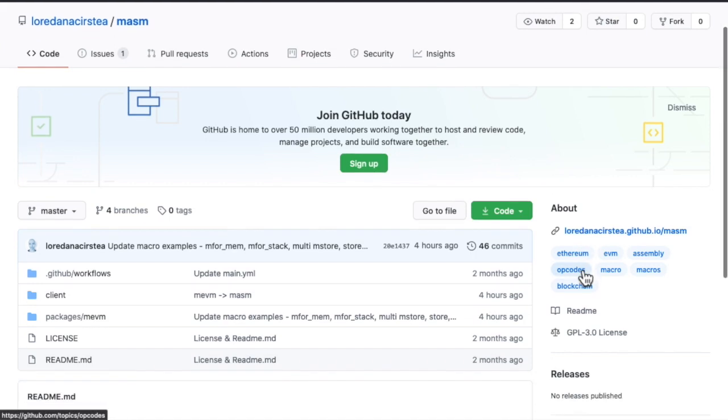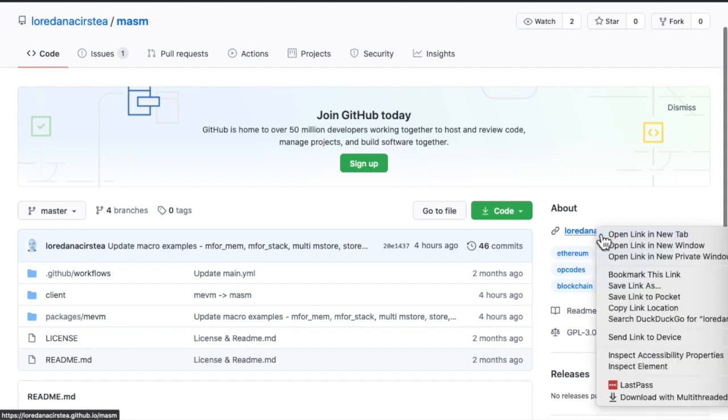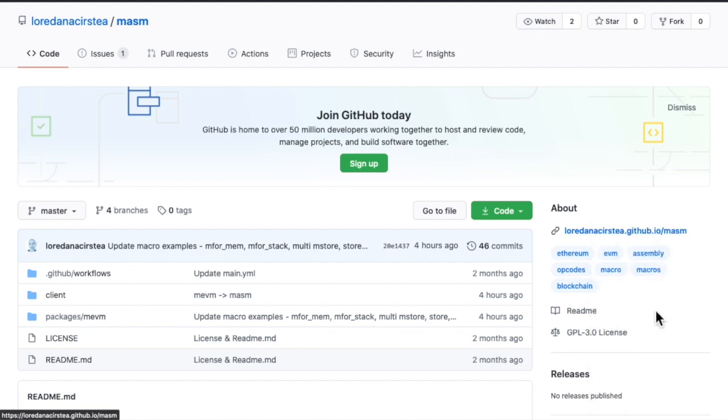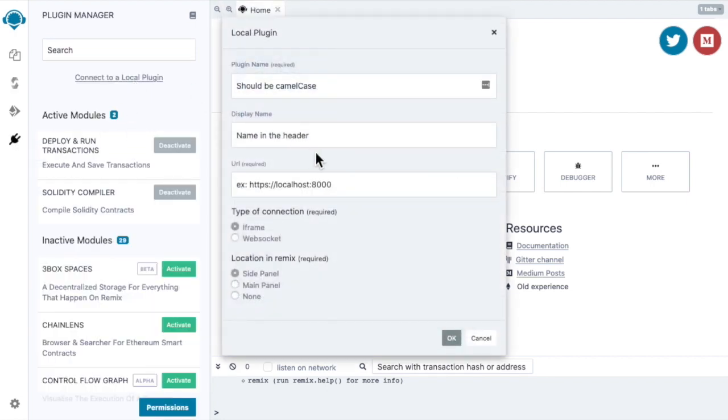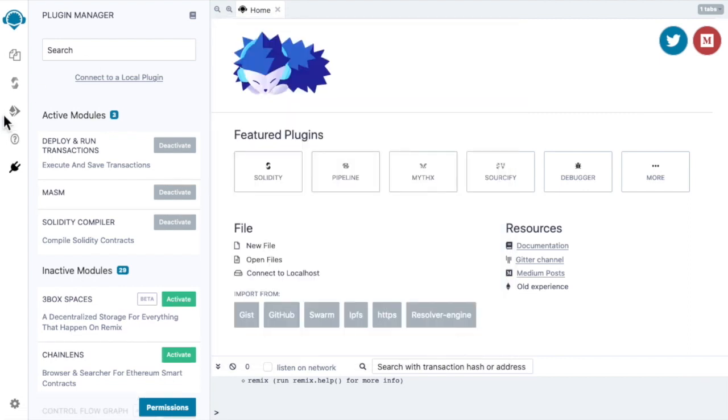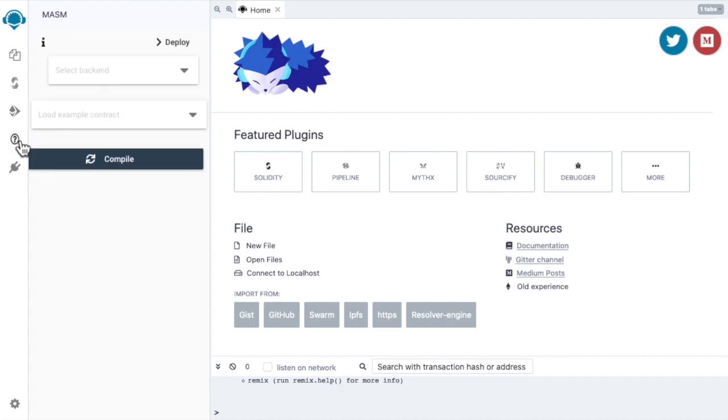registering the MacroAssembly plugin. You can use the MacroAssembly plugin URL hosted on GitHub by copying this URL and pasting it into Remix, in the plugin manager, in the Connect to a Local plugin form. And activate it. And now we can use it.